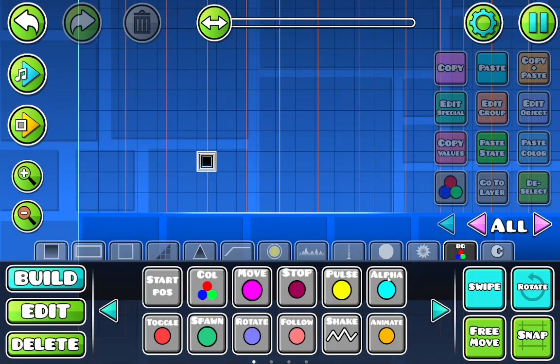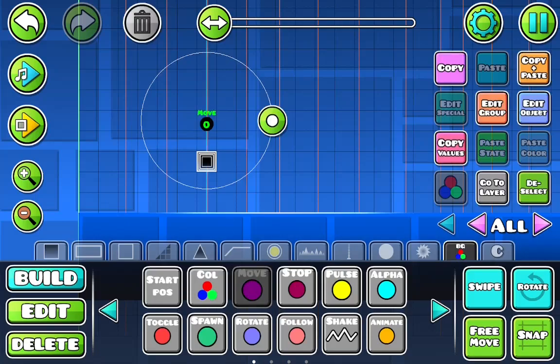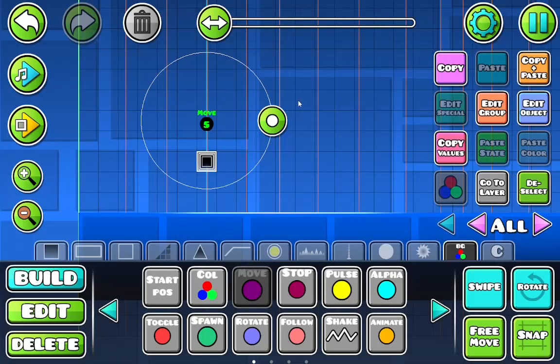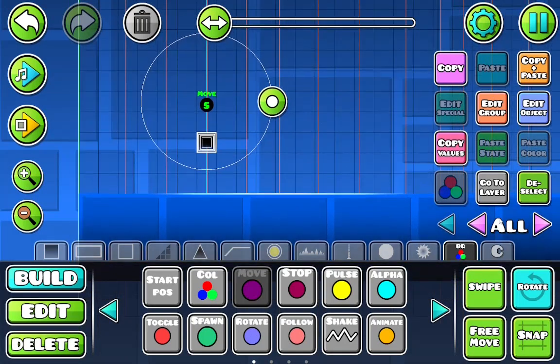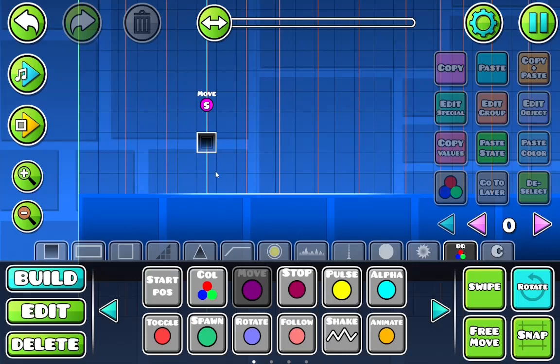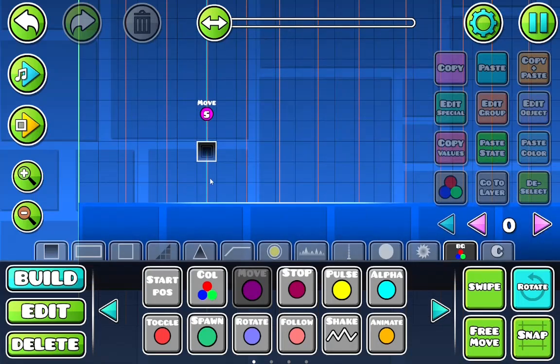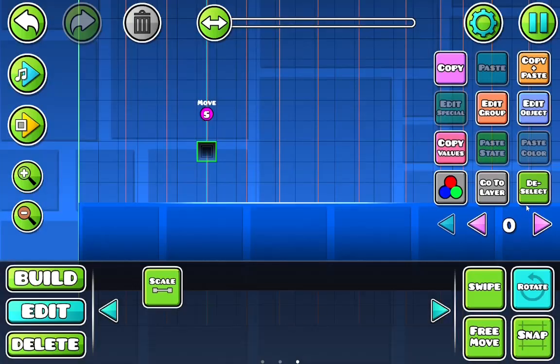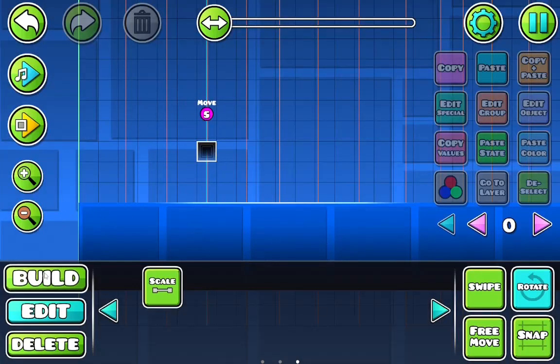So now we're going to just place a simple move trigger and set it to group 5, lock to player X, lock to player Y, and we'll just do, let's say, 5 seconds. Alright, so now we are in the actual scaling part. What we need to do is, first of all, toggle all the groups other than group 1. So, except for group 5.